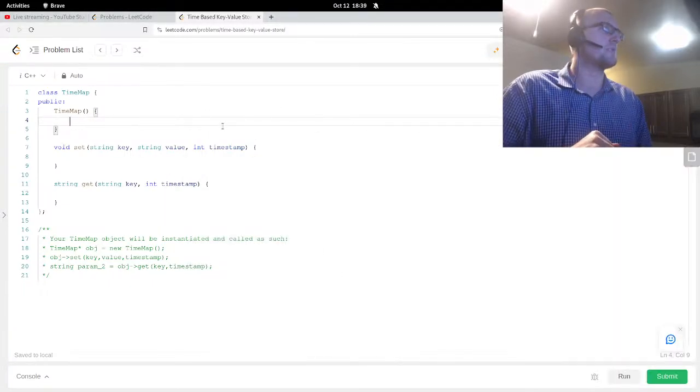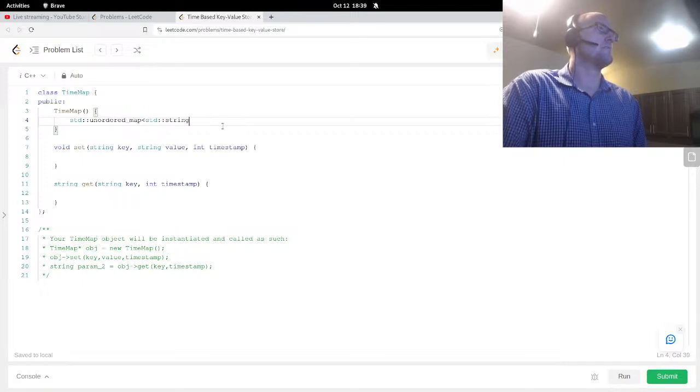Excuse me, it may not be the most efficient way to do this, but it's one way of doing this. Unordered map, key to map of strings to actually the timestamp, int to strings. This works. Just call it TM. Yeah, that should be fine.